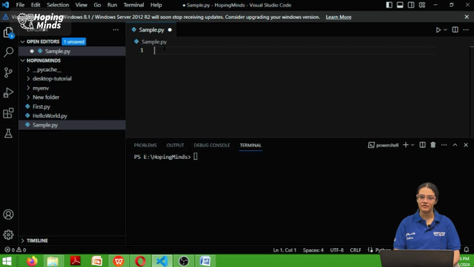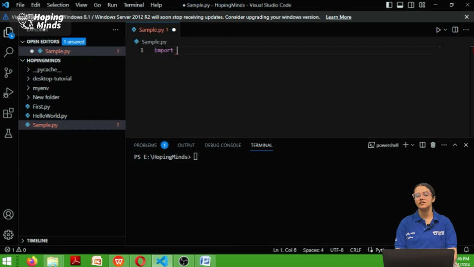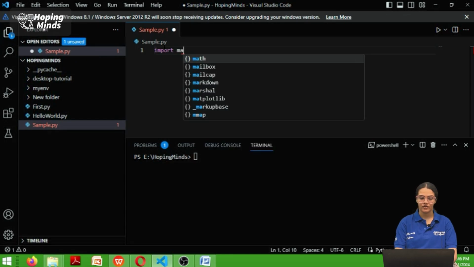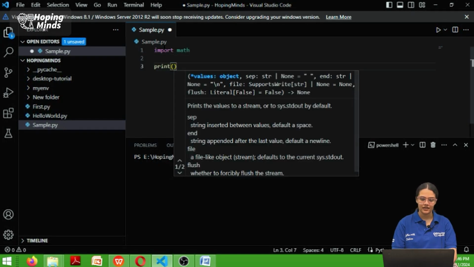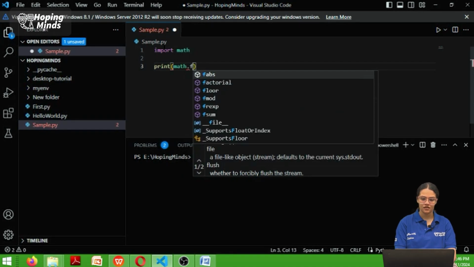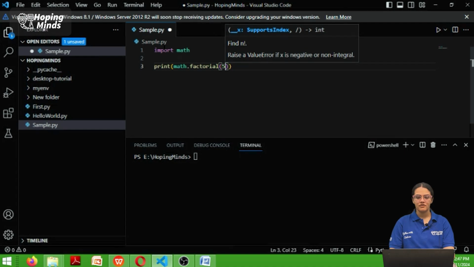This is one sample file which I have. Now inside it, I will simply write the keyword import. What this import does is help us use any particular module which is available to us. For example, since we are dealing with the math module, I will write import math, and then I want to print math.factorial, the factorial of the number 5.